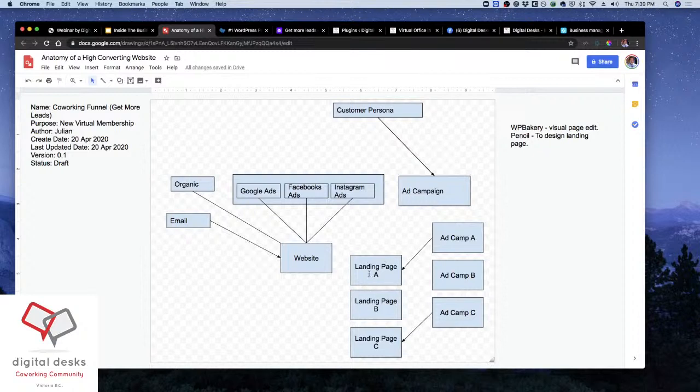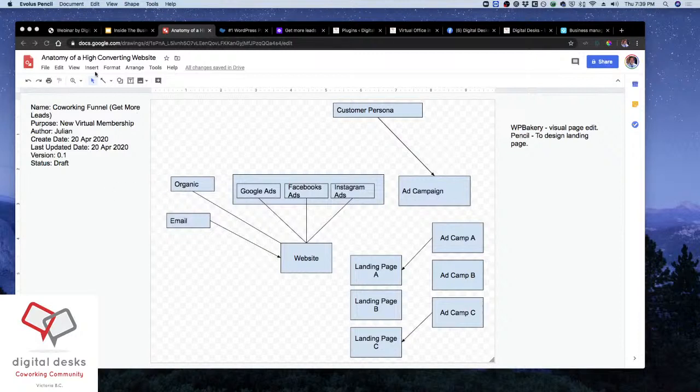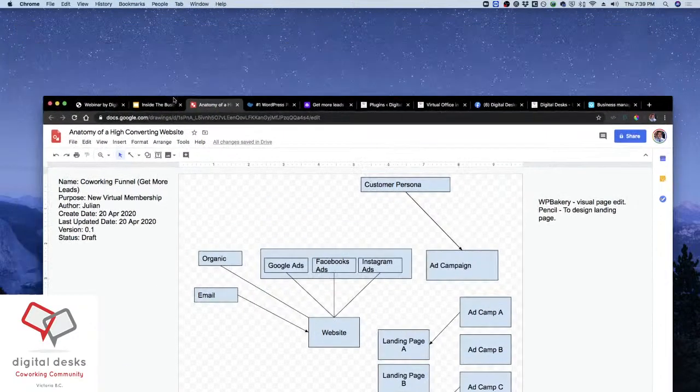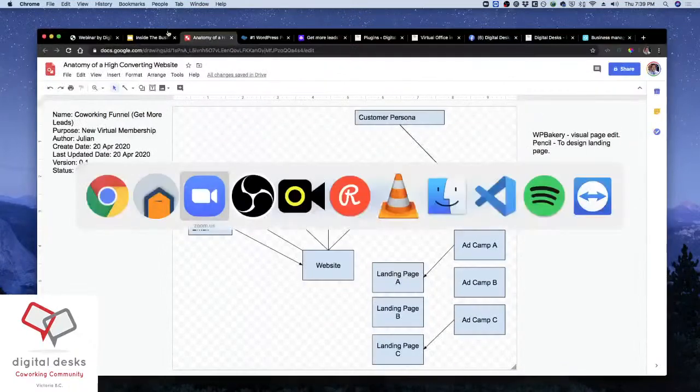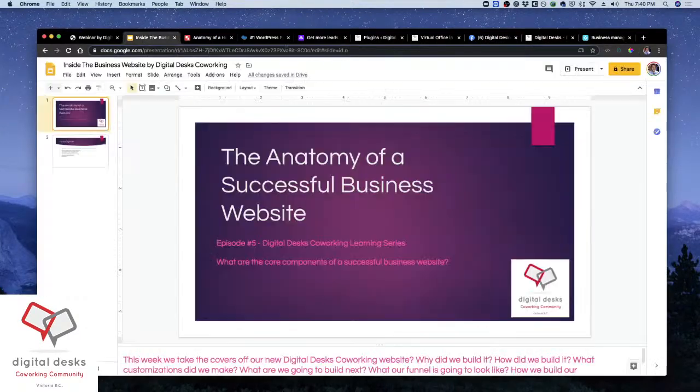So then if you want to sketch out landing pages, you can use the Evolution product that I was just showing earlier called Pencil, which of course is hiding now. Anyway, where did it disappear to? Something very strange going on today. Okay, I don't know where it went. Anyway, we've seen it. Rewind the video.